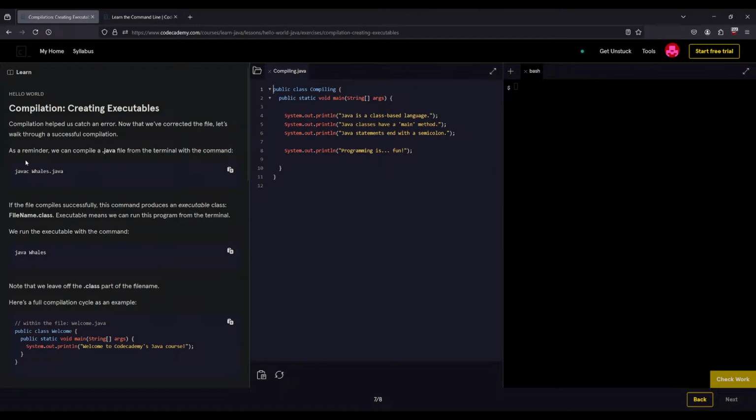As a reminder, we can compile a .java file from the terminal with the command javac Welcome.java. So compile is like the compiler goes through the code, looks for mistakes, and shows me that. If the file compiles successfully, this command produces an executable class file, filename dot class.